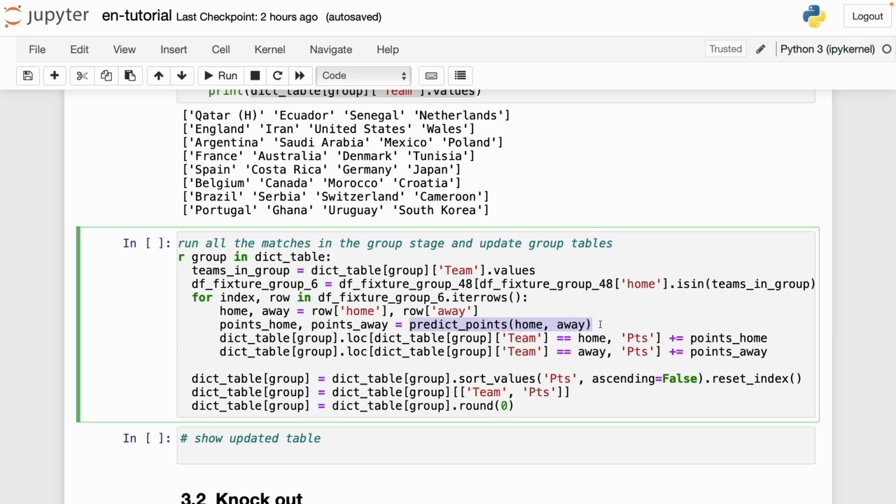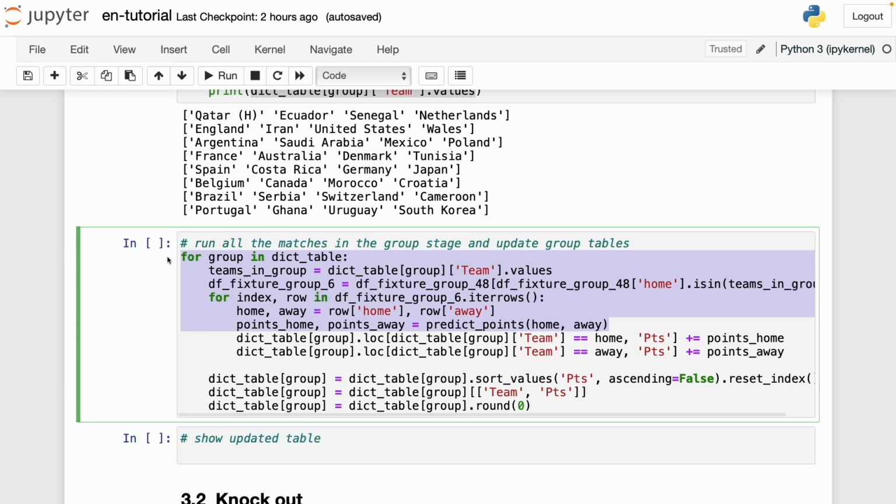So I do all of this just to avoid making some unnecessary simulations, because, for example, we cannot have a match between Argentina and France, because Argentina and France are not in the same group. So it's impossible in the group stage to have a match between Argentina and France. So if I split this into groups and only have the matches that are going to happen inside each group, then I can just simulate those matches that are going to happen in reality.